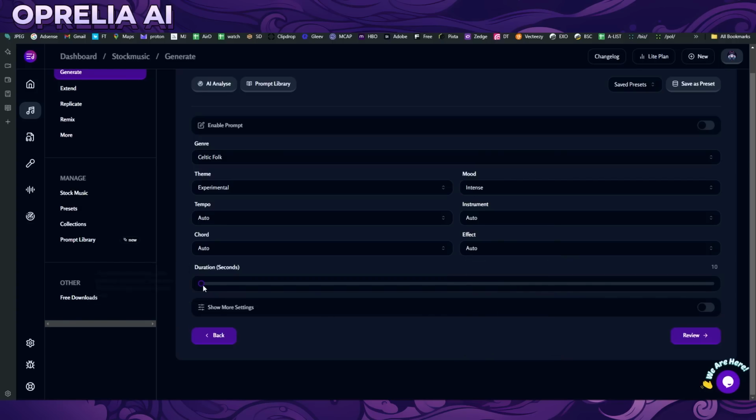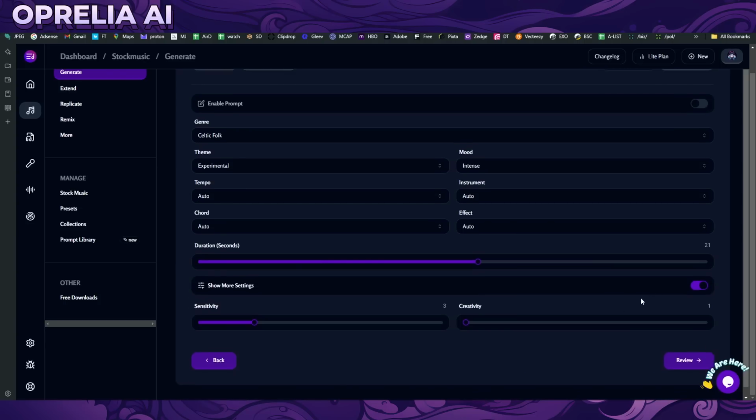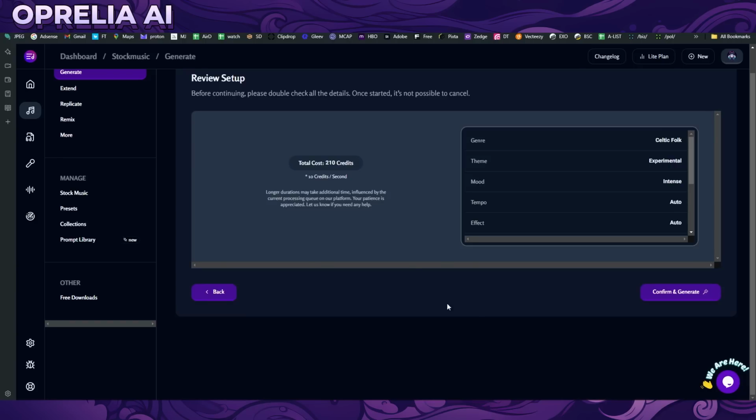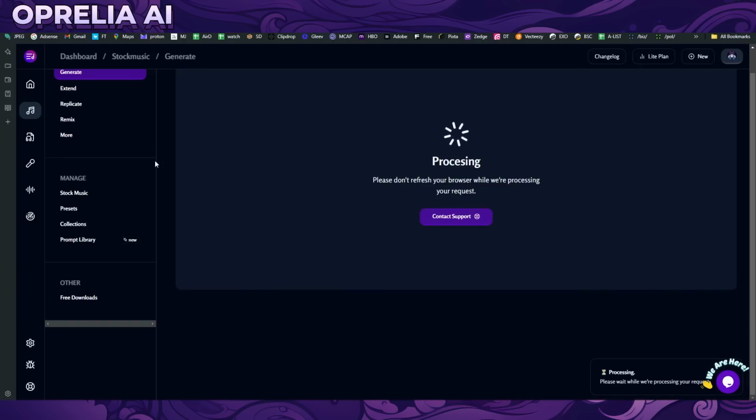And here we can choose the duration of it. The maximum with this plan is 30 seconds. And there's a couple of other options that come along with it. Sensitivity, and the recommendation is 3, and creativity is like, do you want it to really stay within these parameters, or do you want it to do something different? So we're going to go with 25 seconds here, or let's just go with 21 seconds. It doesn't really matter. And this is 10 credits per second. And now it's going to go process it.